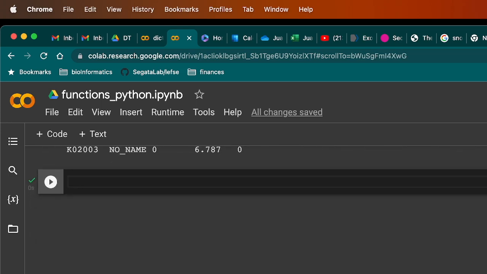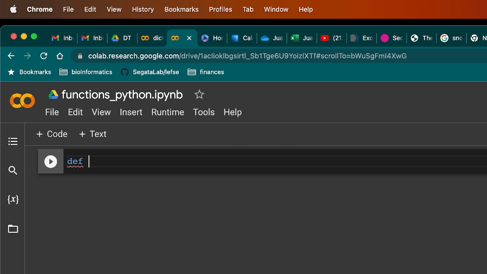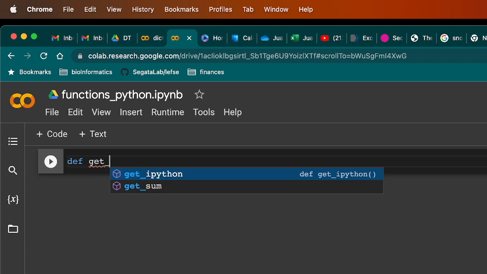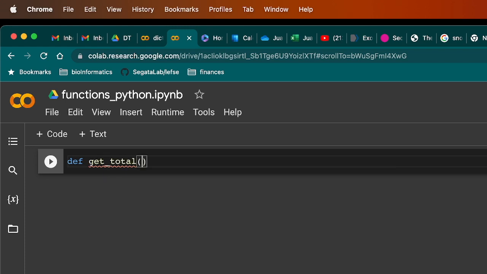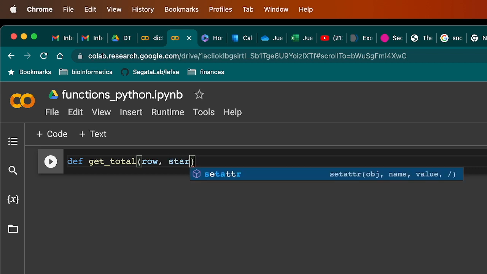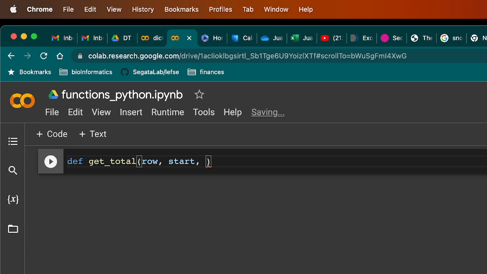Then we will again define our function, and let's call it get_total. We'll need a function argument that is row to pass each of the rows of the file, and we want here to add some flexibility to our function. We want the user to specify at which column they want our function to start summing up, let's say column 3 in this case, either up to the end of the row or to any other interval that the user wants to add.